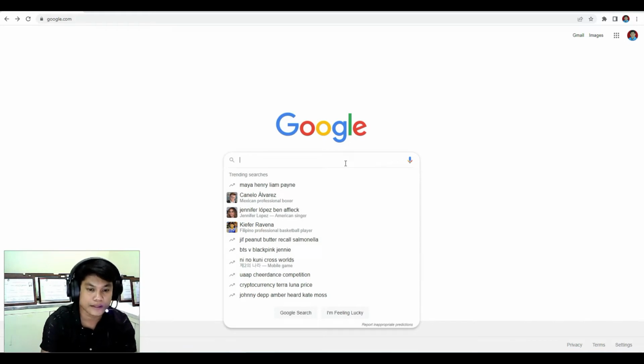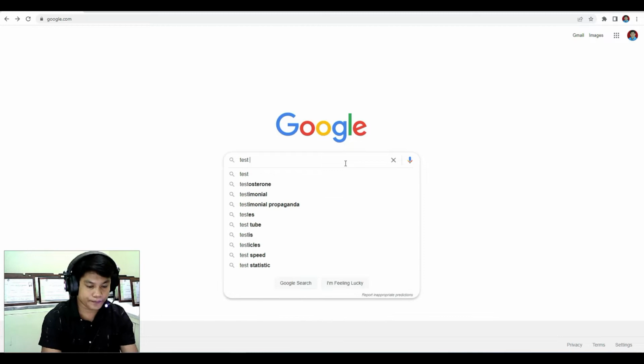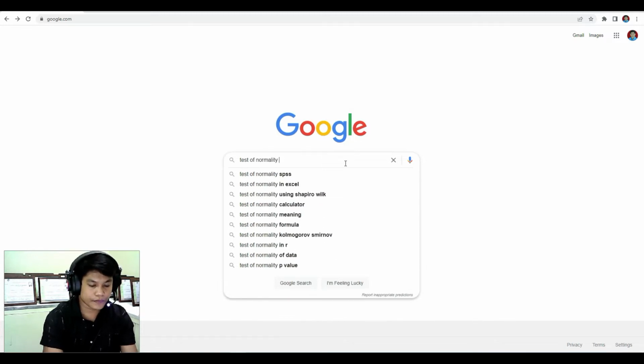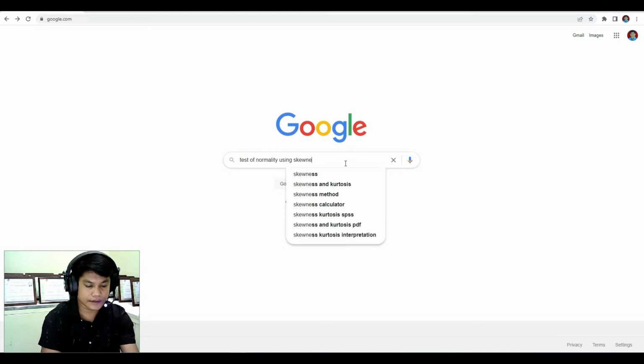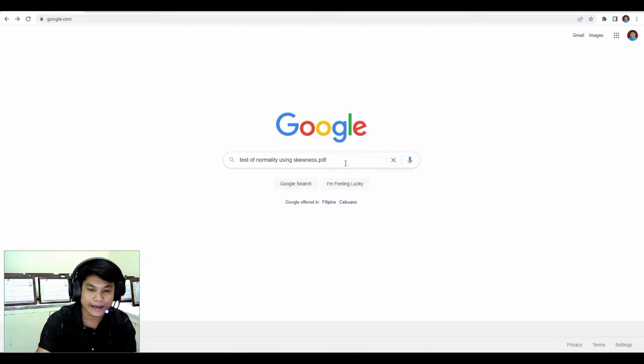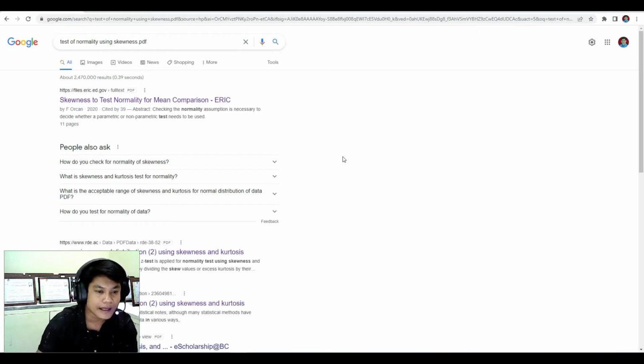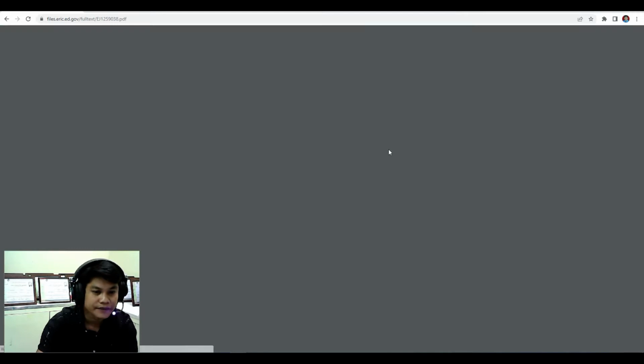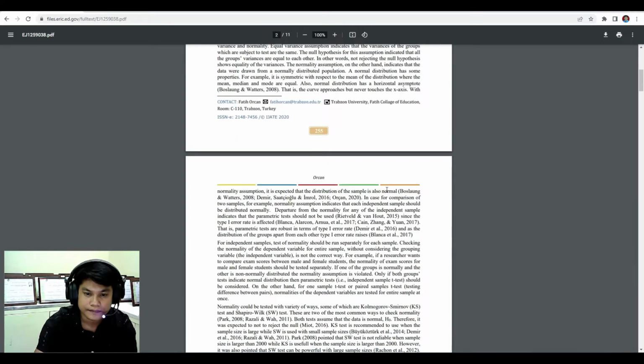First, we are going to search as to how we will compute the test of normality. So we can search that in Google. We can type here test of normality using skewness. This is the simplest way of testing the normality of the data. And don't forget to write PDF, because all the options given by Google are PDF forms. So we can download that directly. Like this, you have here skewness test of normality. We will check if we can use this.